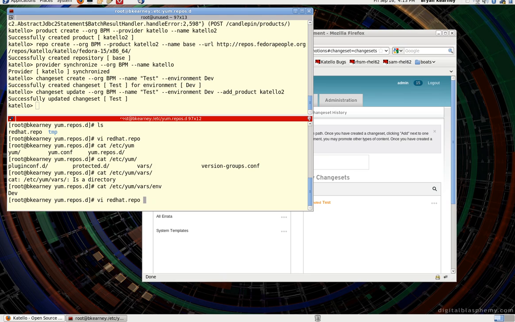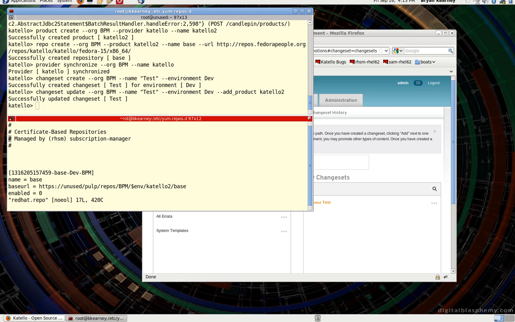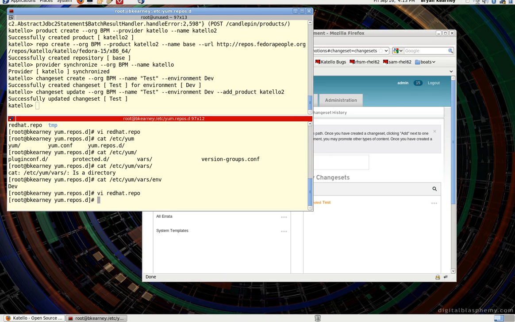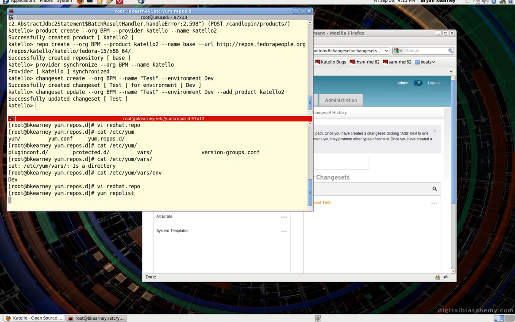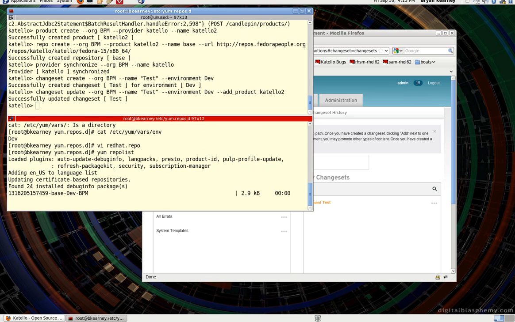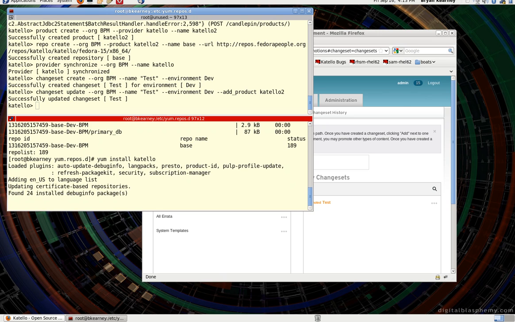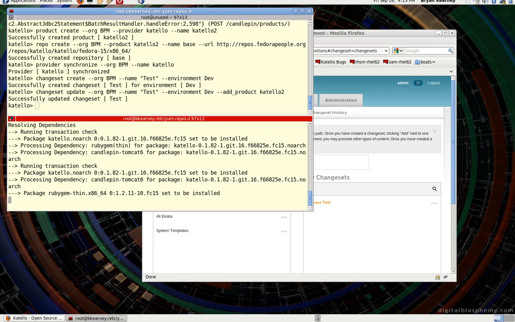And I have to do one other workaround right now. I have to enable this repo because currently by default it is disabled. And now if I do a yum repolist, you'll see that it's accessing the content that's being fielded by Pulp. Now I know that in that repository is a Katello RPM. I can choose to install Katello if I want to locally on my file system.